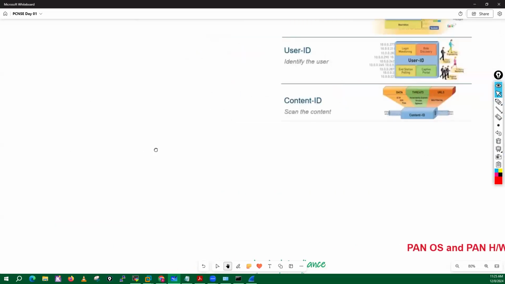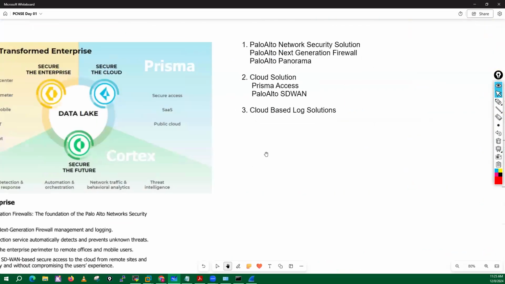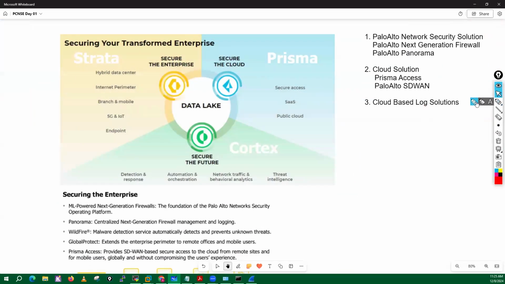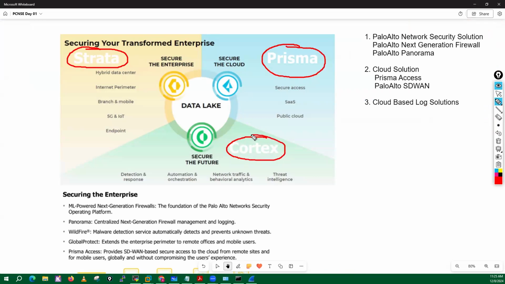Let me give you some basic idea of the Palo Alto product portfolio. Palo Alto is majorly working in three domains right now. They have the Strata product portfolio, the Prisma product portfolio, and the Cortex product portfolio. Strata's main business is toward hybrid data centers, internet perimeter, branch and mobile, 5G and IoT, and endpoint. So these are the five domains where they are providing solutions.